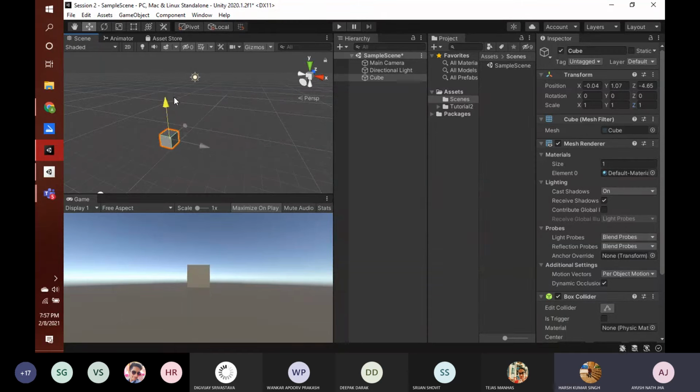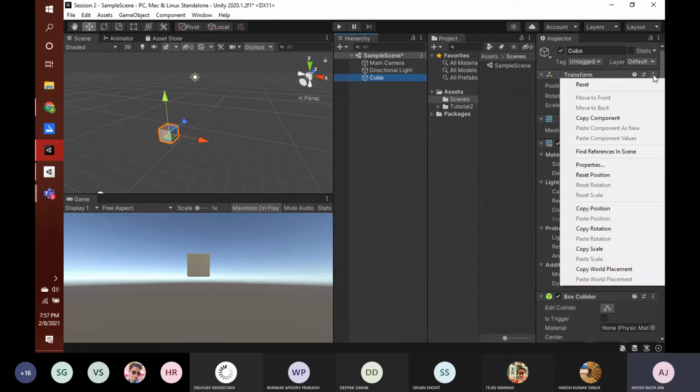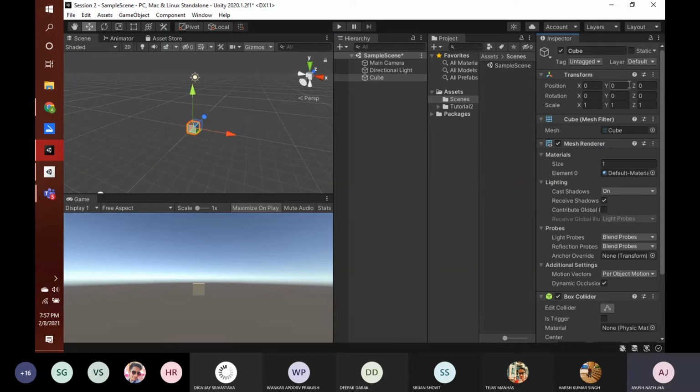Sir, how did you set it in front of the camera? You can click on the cube, then click on the three dots, and then click on reset. Okay, did it work? Yeah. So these are the three axes or handles which you can use to move this object in space.